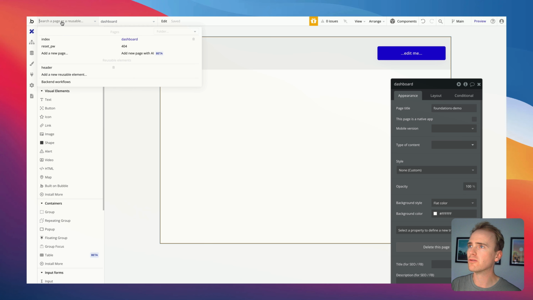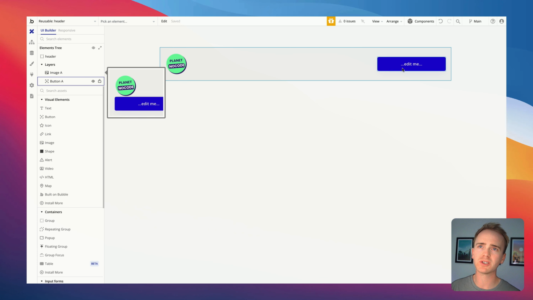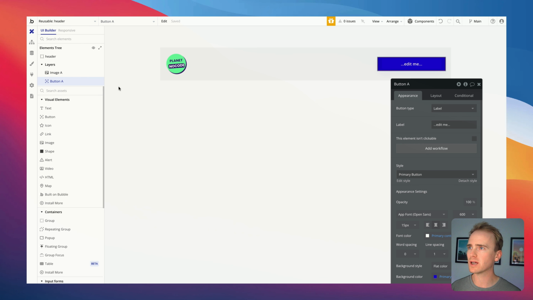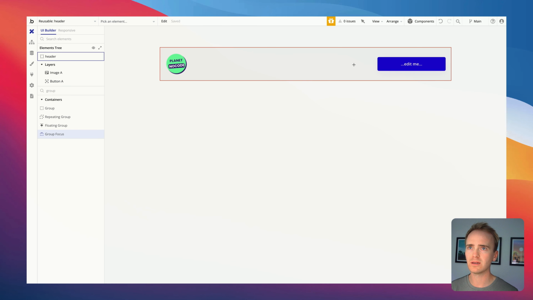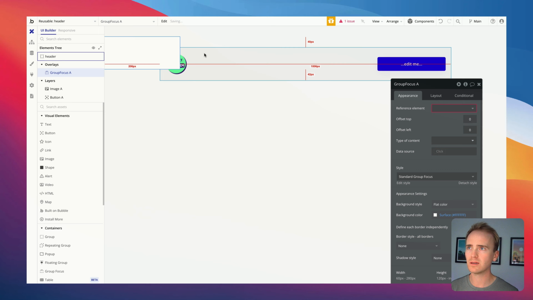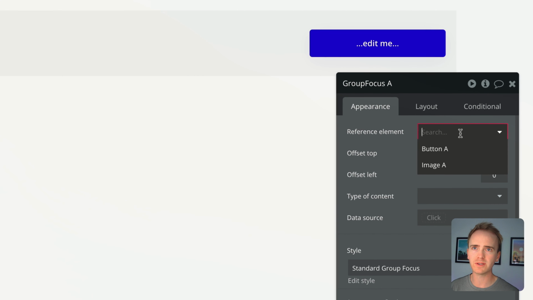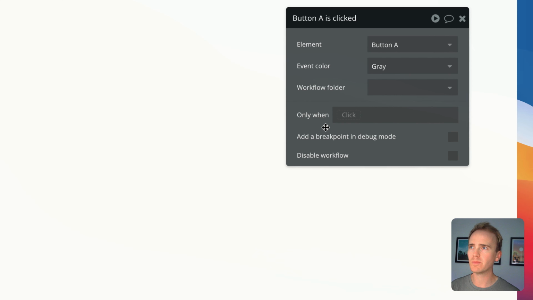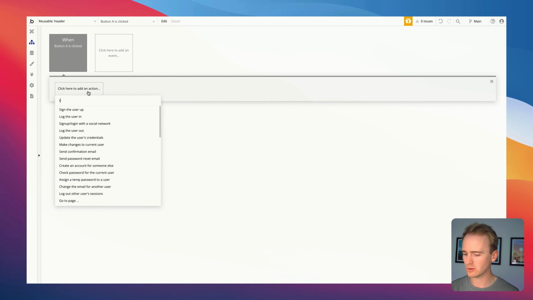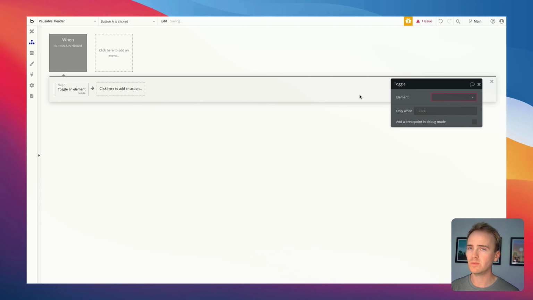Right, so let's go back to the header, because what I want to demonstrate here is how we can add a drop-down menu. So we're going to use a group focus for that. And the group focus is going to be attached to my button. And then I'm going to say when the button is clicked, I'm going to toggle, meaning that it will open or close, depending on whether it is already opened or closed, my group focus.